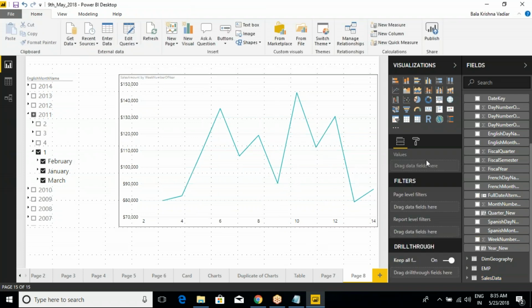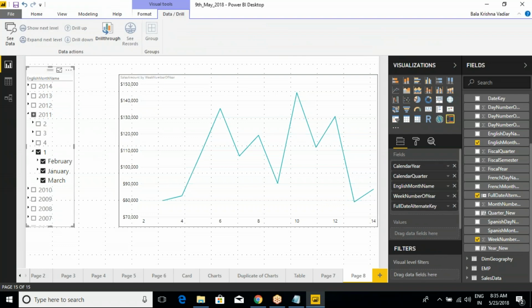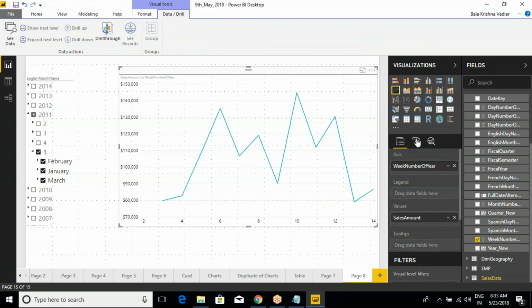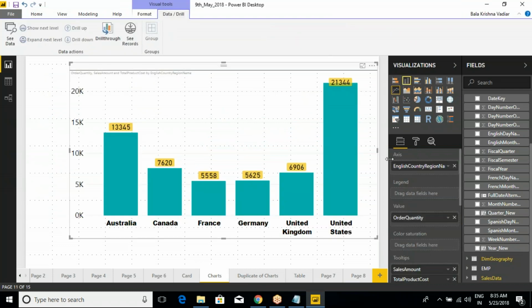Now we'll understand more properties of the formatting options. This slicer you know already, and now coming to here, we have axis, legend, values, tooltips. Why am I highlighting this? If you go to chart, select the chart also.